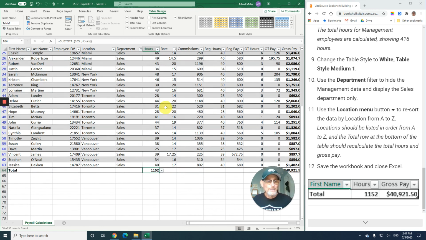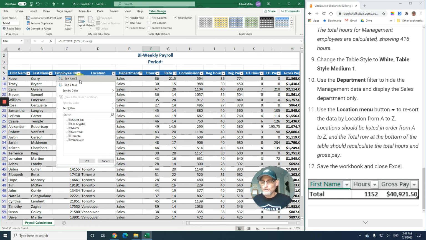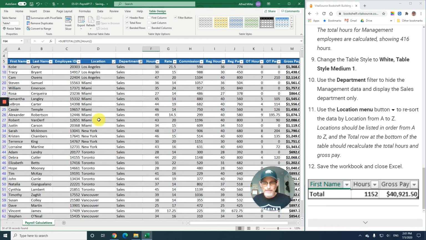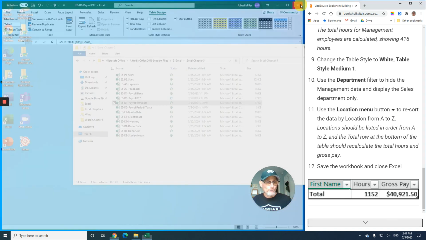Really, really cool. Step 11 says use the location menu to resort the data by location. So I'm going to click the location dropdown, sort A to Z. Now all the Los Angeles people are together and everything, and the totals, of course, stayed the same. It says to save the workbook and close Excel. That's all there really is to this chapter. So I'm going to save it. I'm going to close it.